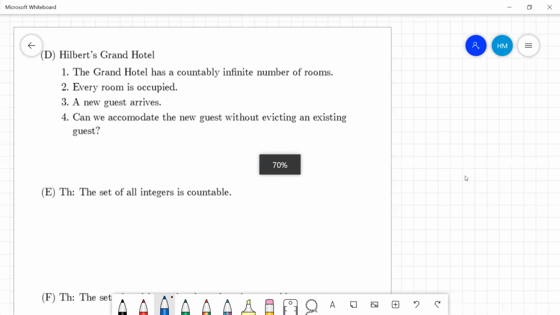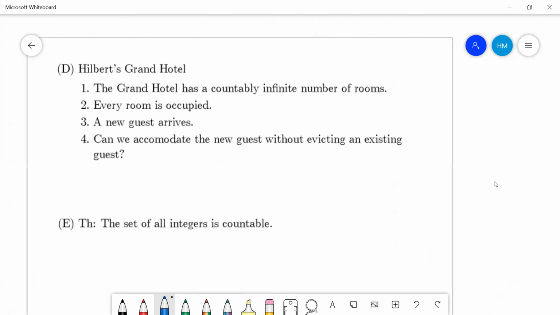So let's try another thought experiment here. Hilbert's Grand Hotel. The Grand Hotel has a countably infinite number of rooms. Every room is occupied. So we have a countably infinite number of rooms. Every room has someone in it. So we're booked up. A new guest arrives. Can we accommodate the new guest without kicking out someone? Yes.